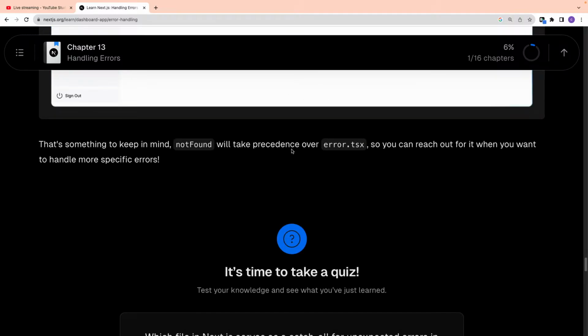notFound takes precedence over error.tsx, so you can reach for it when you want to handle more specific errors. Okay, it will come before error.tsx.